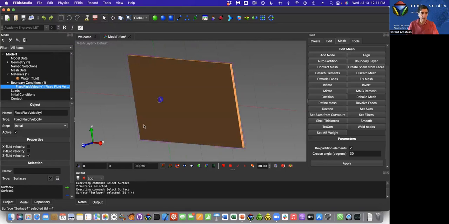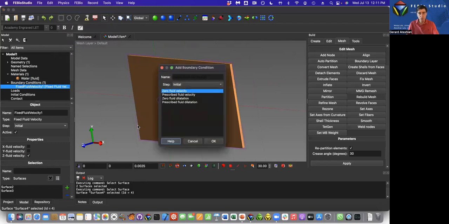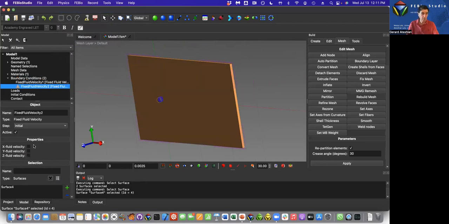Now I'm going to select the face of the cylinder, and I'm going to use that keyboard shortcut, and I'm going to say 0 fluid velocity. Remember, we want no slip conditions. I could also click on Z, but I already selected the front and back faces to say 0, so there's no need to also select Z, although it's redundant and it'll work fine. So now I have the no slip boundary condition.